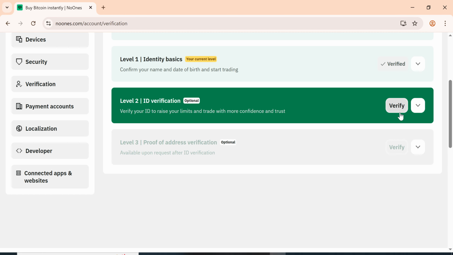Then the third one, which is also very important, remember, you are not going to be able to trade with the majority of the vendors who are found within this particular cryptocurrency exchange if you are not going to conduct the identification verification. So you are going to verify your ID to raise your limits and trade with more confidence and trust. For the identification verification, we normally upload our national ID or any other ID that is accepted by the NUNS wallet. Mostly, if you are in Kenya, you are going to upload your national ID, and also you may be required to upload your face or your selfie.